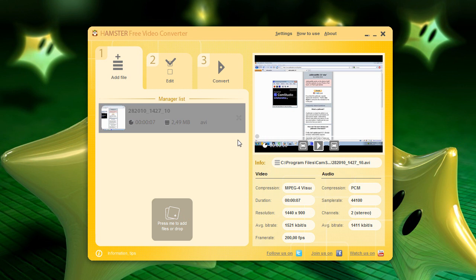So basically it works in three different steps. I've put a link in the description. First you add your files, then you edit them, and then you convert them. And basically the edit step is when you pick the format.